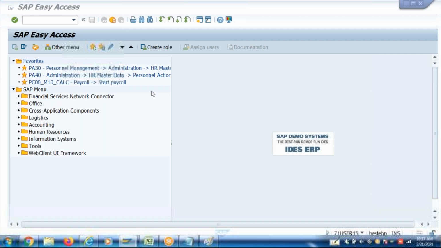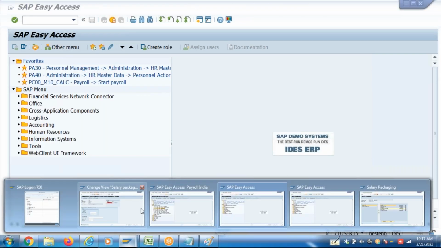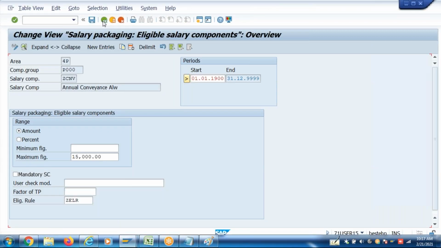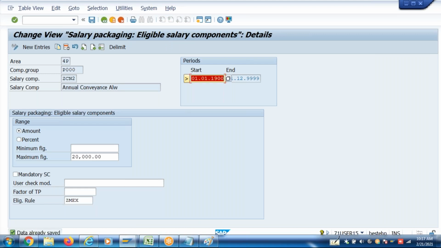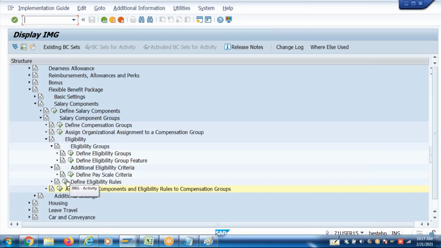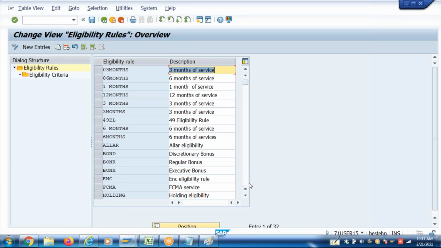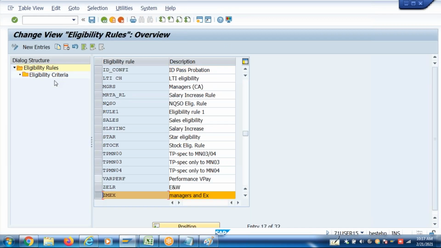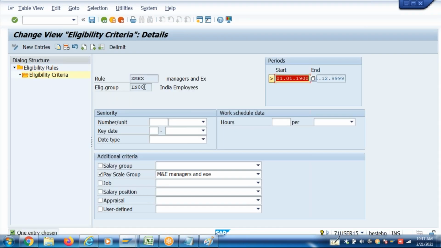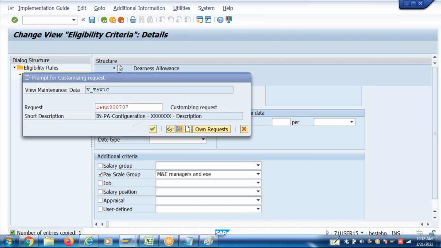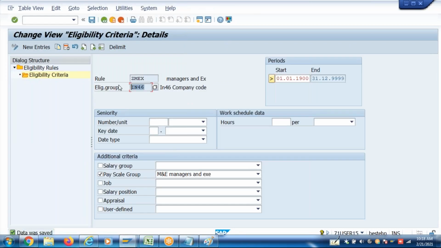My component is not displayed. ORS is not IN00, right? ORS is IN46. This is the one I maintained at the company code level.